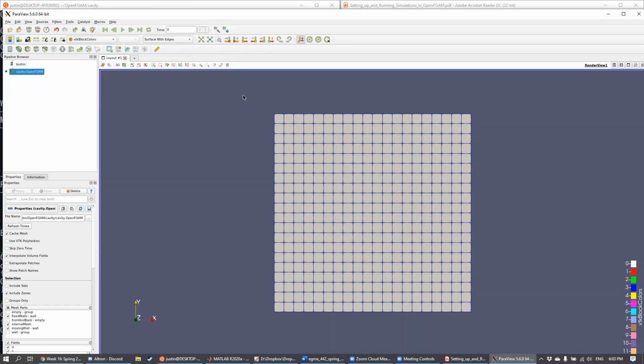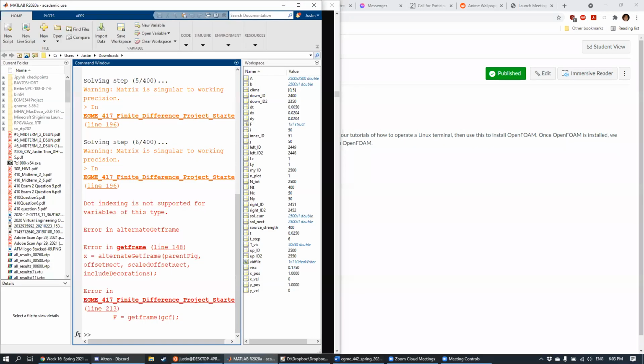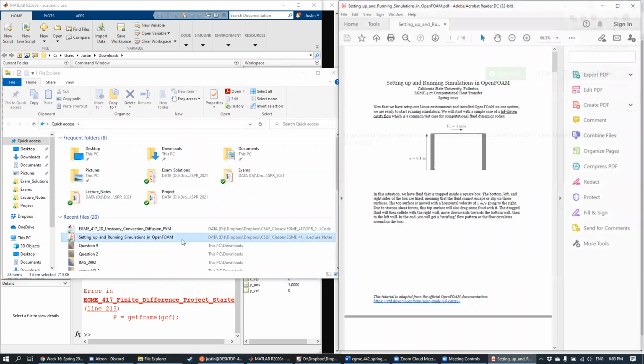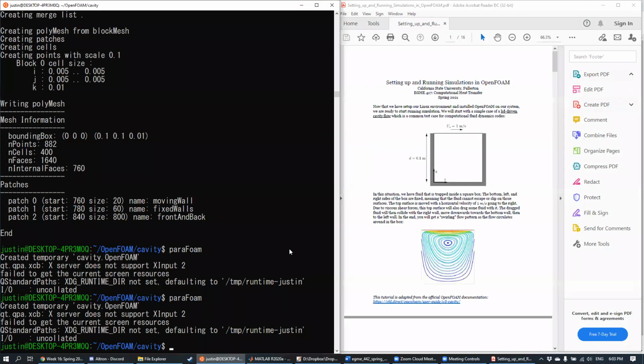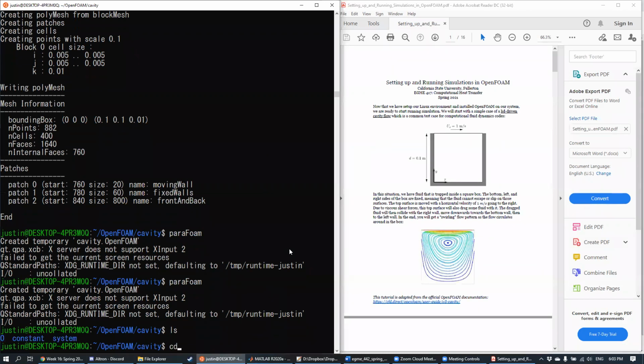All right, and so that's everything with the mesh. At this point, our domain is loaded in, it's meshed, and now we're ready to apply boundary conditions. Let's go ahead and set up boundary conditions. The boundary conditions are in a folder called 0. From the cavity folder, you can do cd 0.